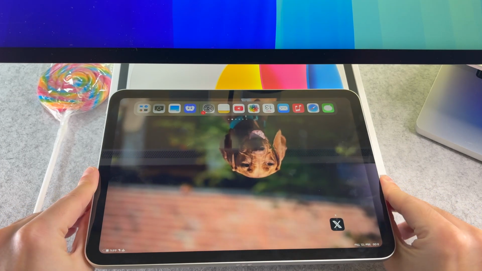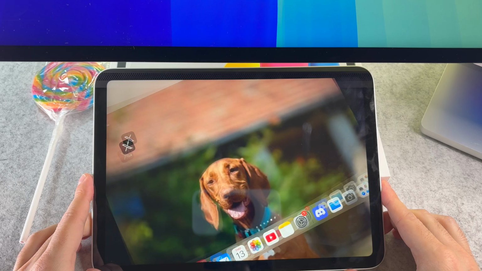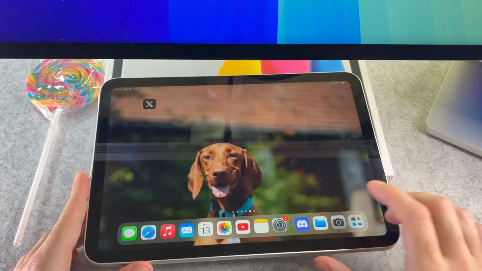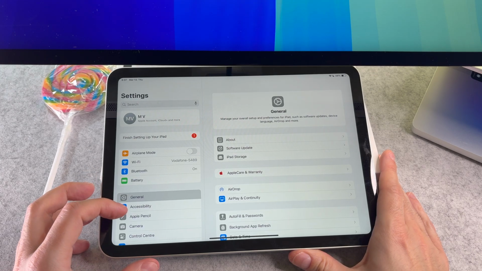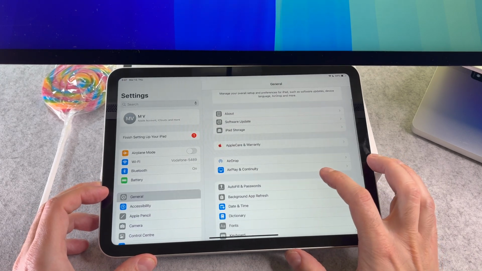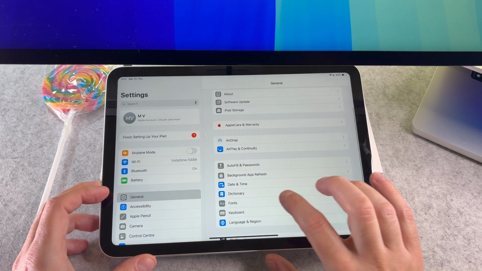Hi everyone, in this short video I will show you how to change the time on your brand new iPad 2025. Let's start it. Open the settings, then go to the general and select date and time.